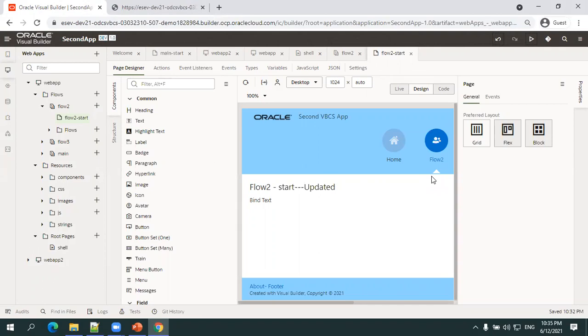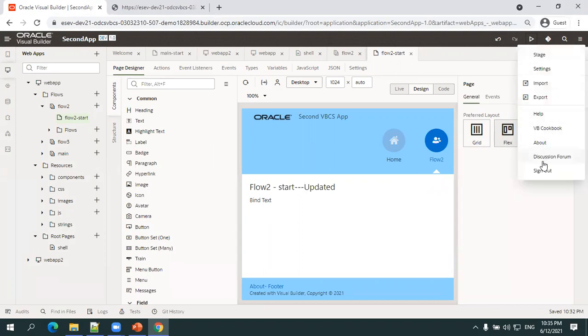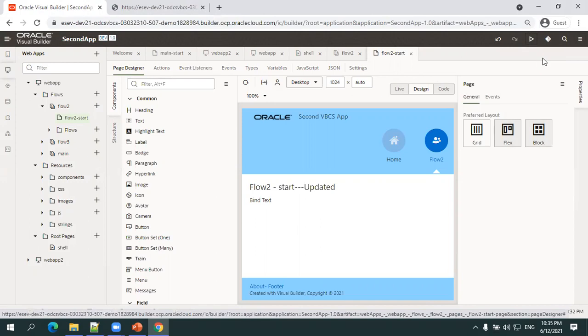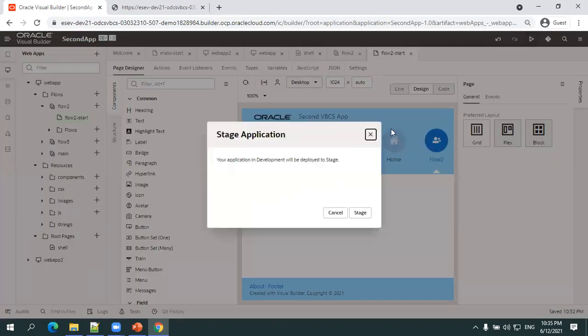Let us see that first of all. I'll just click on stage. For this one you have an option called stage. Just click on stage, that's it. Just wait for some time and click on stage. Your application in development will be deployed to stage. Now it is deployed to a stage environment.